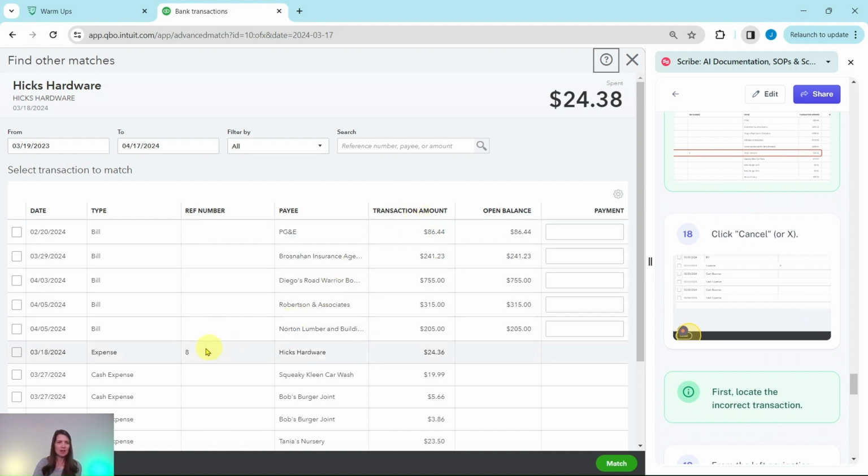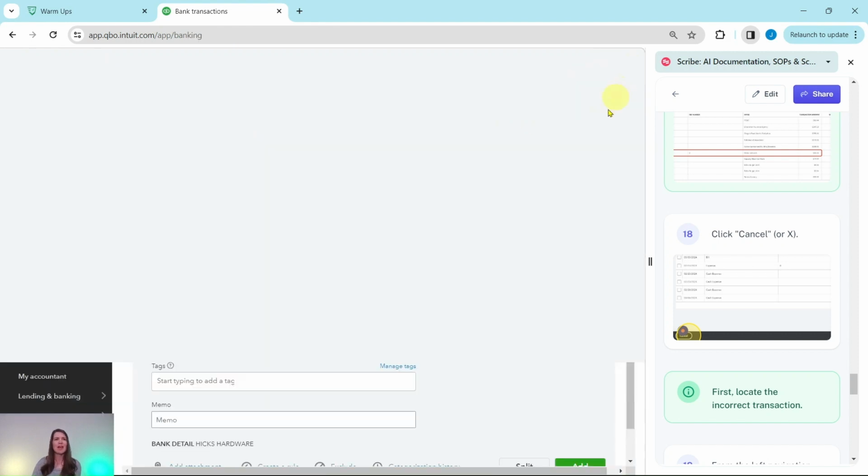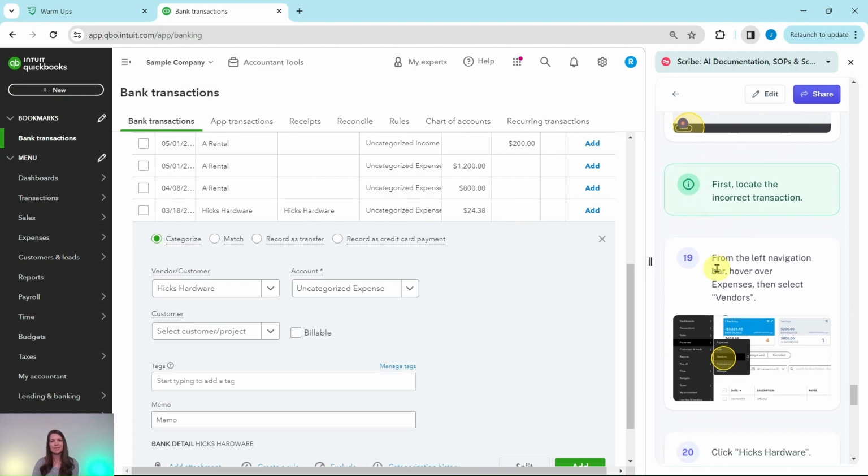If we look here, here is that Hicks Hardware one right there. It is for $24.36, not 38 cents. So let's cancel out of this. You can click on the cancel button. I know my video screen is covering it on the bottom left corner, or you can click on the X. Either way will get you out of it.